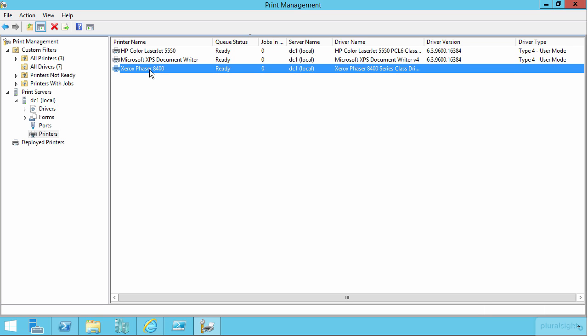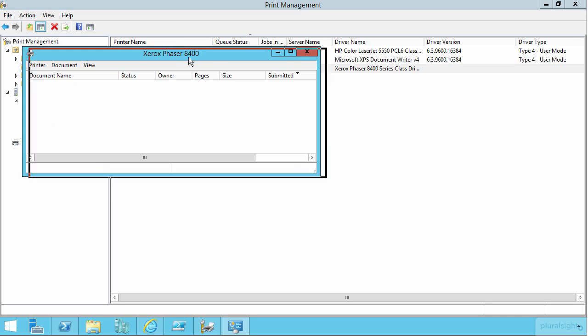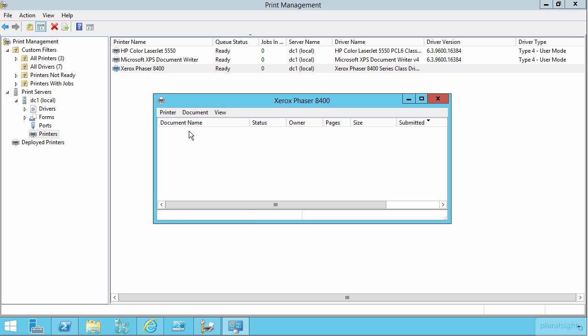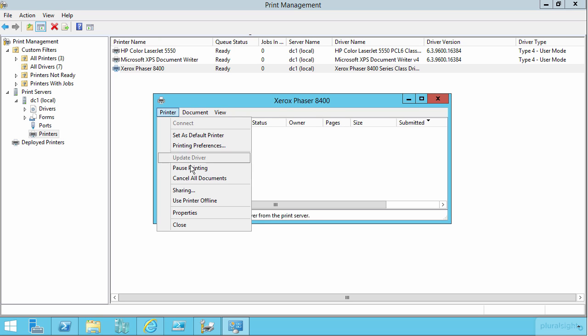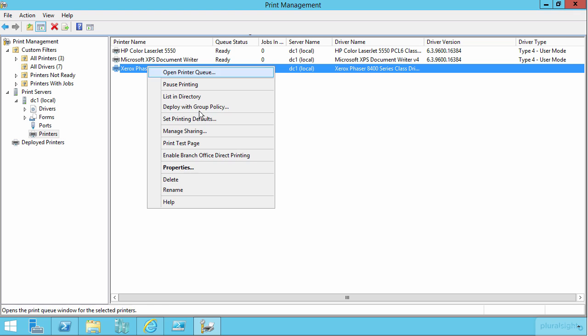But by looking at the properties of these network print queues, basically by right-clicking them, you'll notice that we can open the queue itself, and if there's a stuck print job, we can reject it. We can pause the print queue, we can clear all documents, and so on. But also from that right-click menu, we can deploy printers to our users.